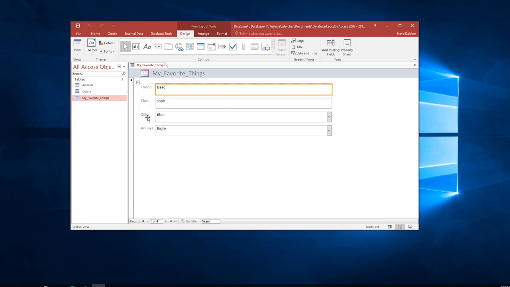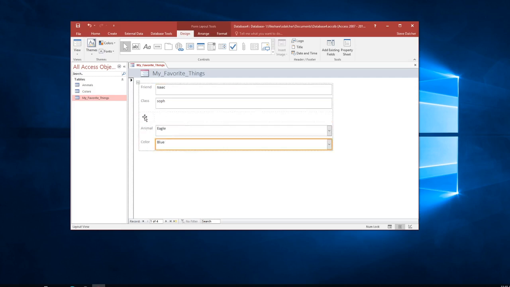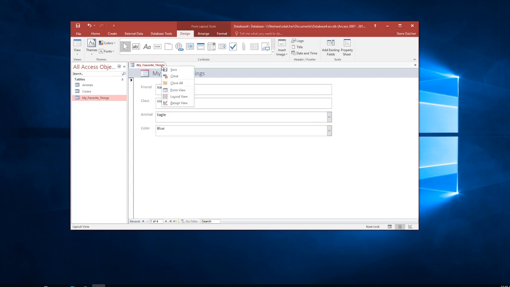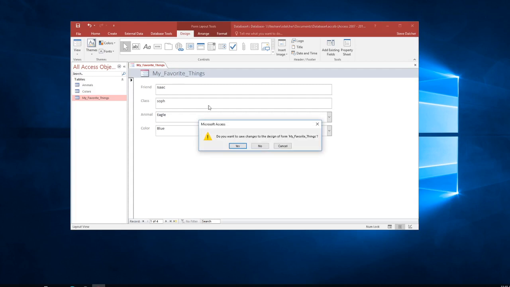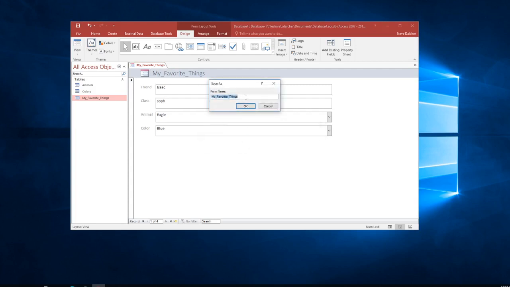Alright. So maybe we want to reorganize this. Whatever, it doesn't really matter. Delete that. There we go. Okay, so now it's a form, and when I click on this form, I'll be able to select from the colors and all that good stuff. Alright, so let's close it. It's going to ask me if I want to save it. Yes. My favorite things form.